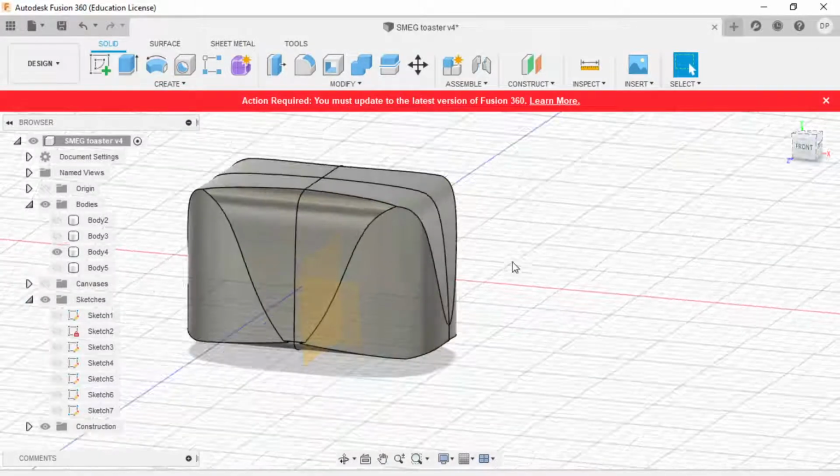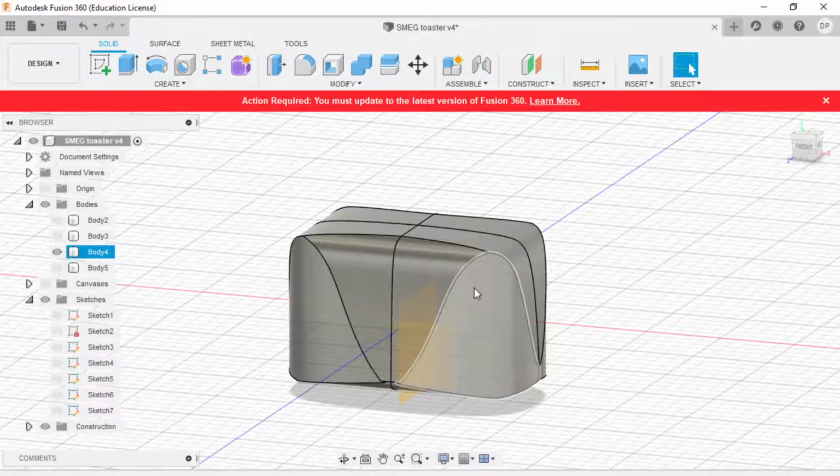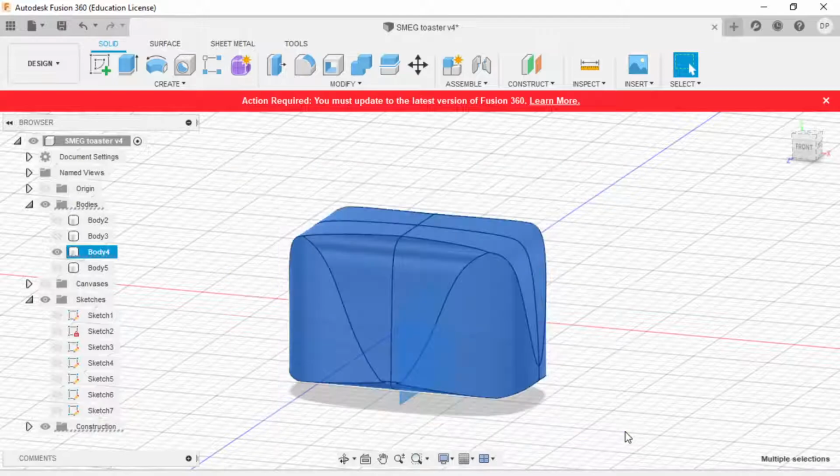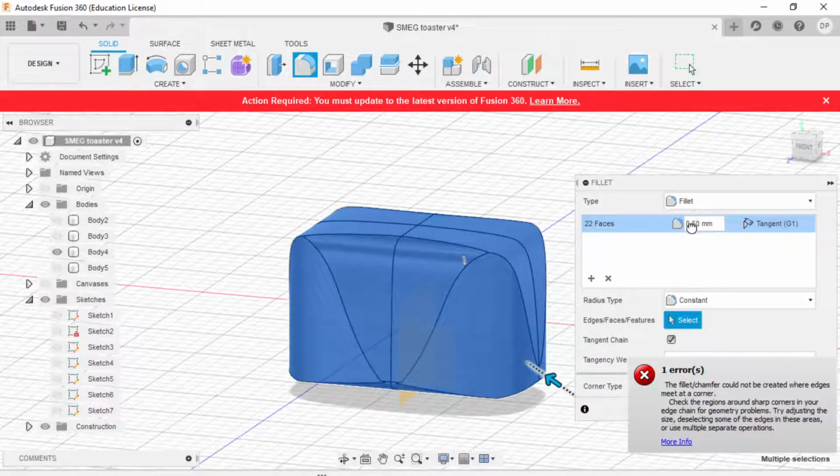All right, so we have this toaster over here. Now we're almost done with this design. The last thing we're going to do is, it's still a bit sharp on some of the corners. We want it to be more rounded because that's what this toaster looks like. So we will highlight the entire body. We are going to go to fillet, and we'll see if it will let us do a filleting action on it.